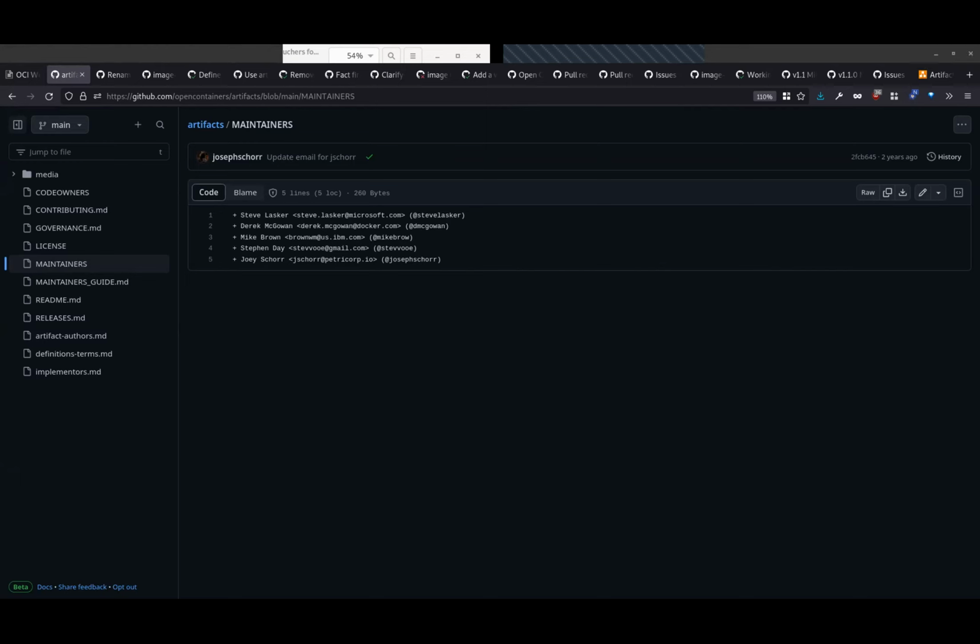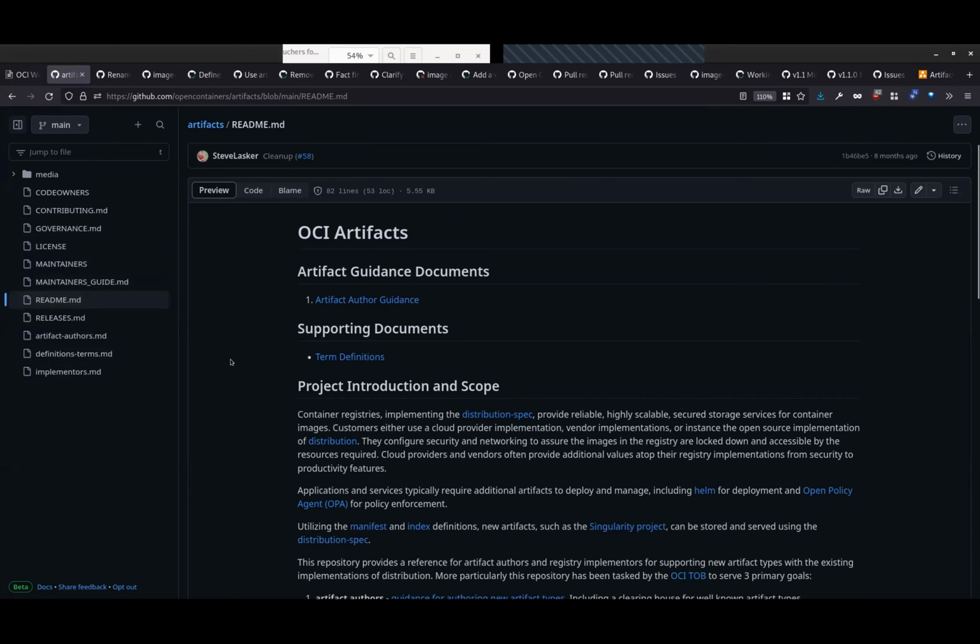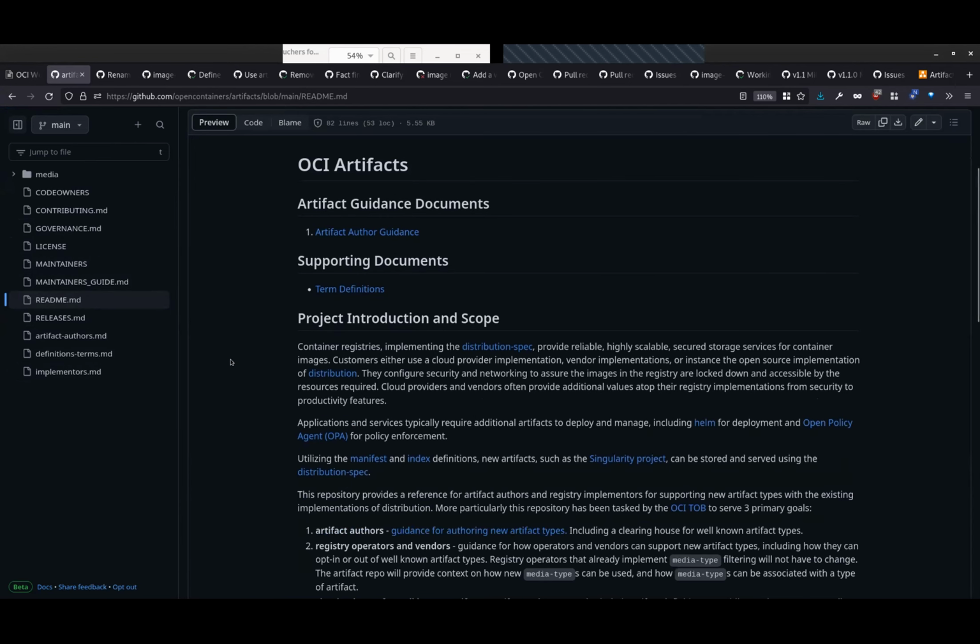I agree with what Aaron was saying, though: getting the one out and getting the language updated, and then figure out where we go from there. Cool. Thank you.